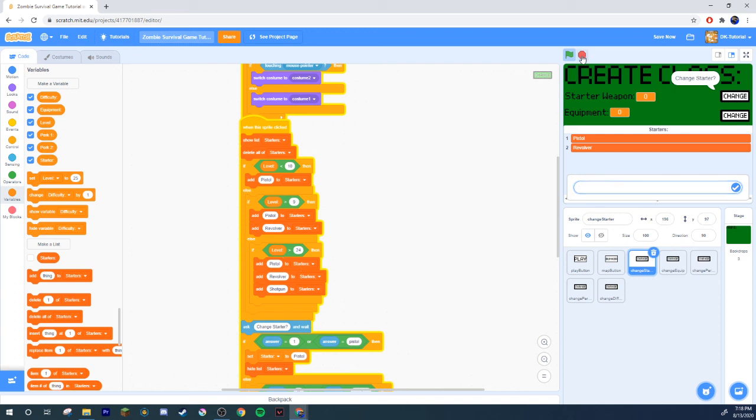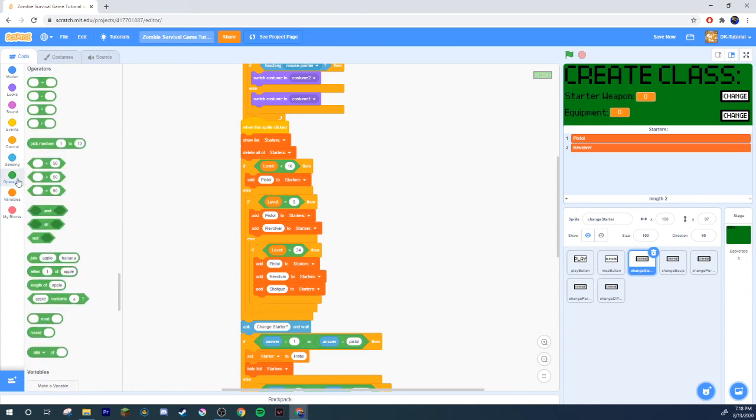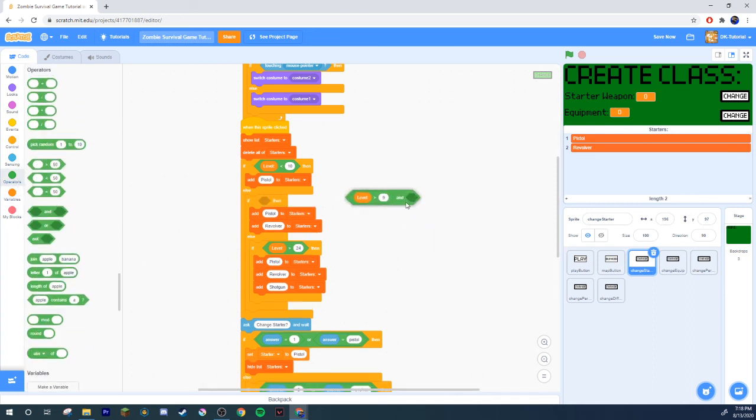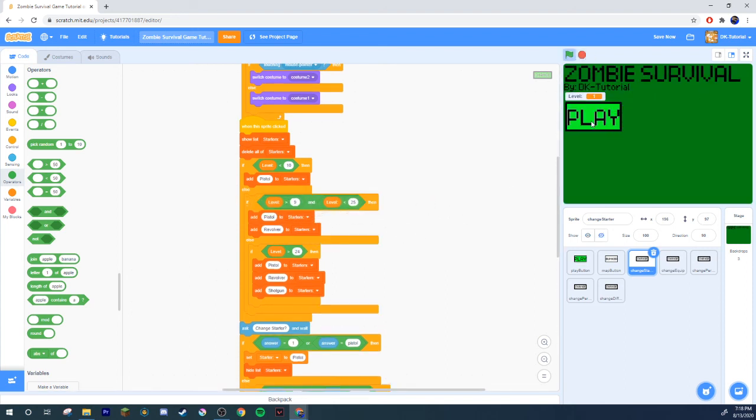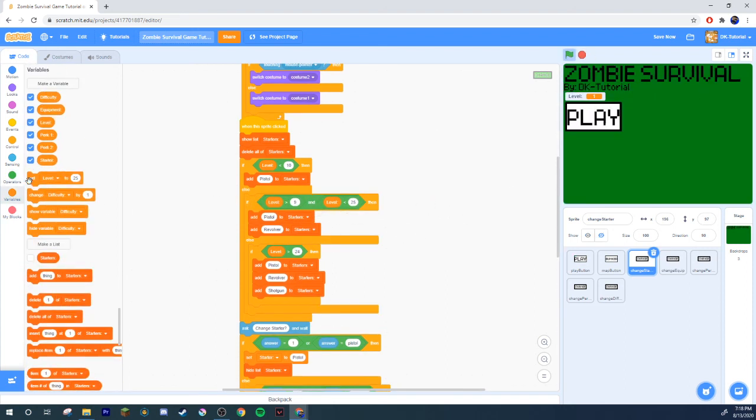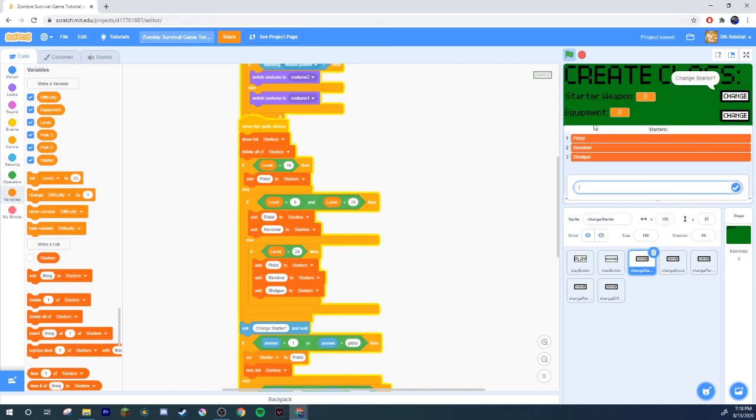Oh, because it's greater than 9. Because this is greater than 9, so it's going to do that. And so, if level is greater than 9 and level is less than 25. There we go. Alright, that'll fix it. This is why we test everything. There we go, now it has our shotgun.